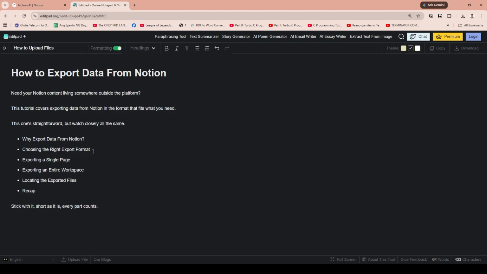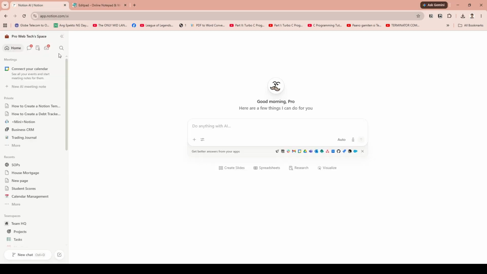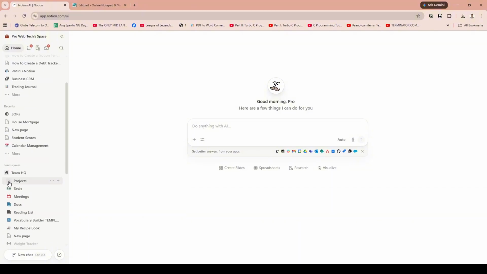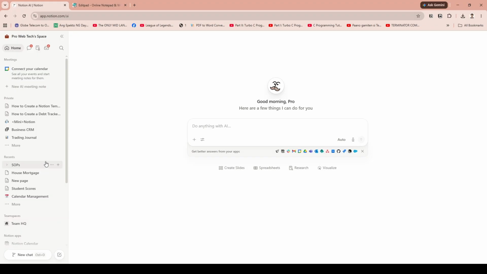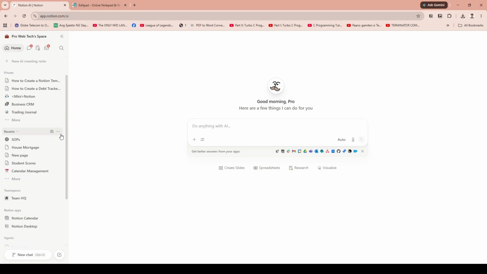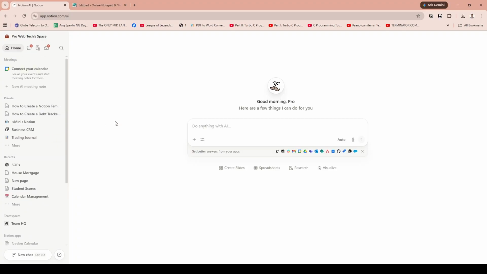To begin, the first step is to log into your Notion account using your credentials. If you're new to Notion and don't yet have an account, you can easily get started by clicking on the Get Notion Free option. Simply follow the on-screen instructions to set up your account, and you'll be ready to dive in. Once logged in, regular data exports are highly recommended. This practice not only helps in creating backups, but also ensures that your data is secure and accessible whenever needed.